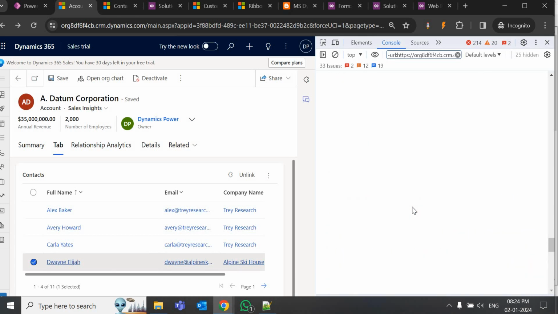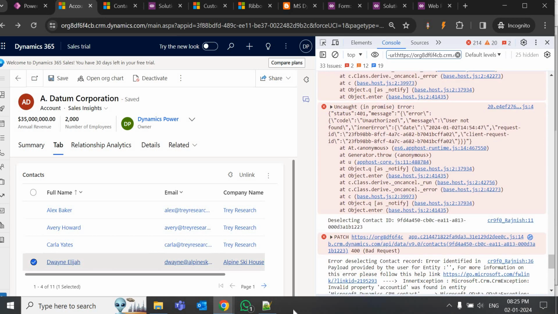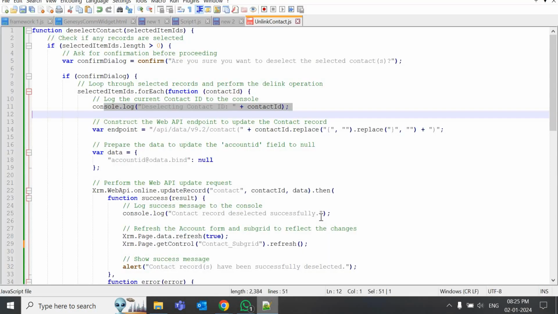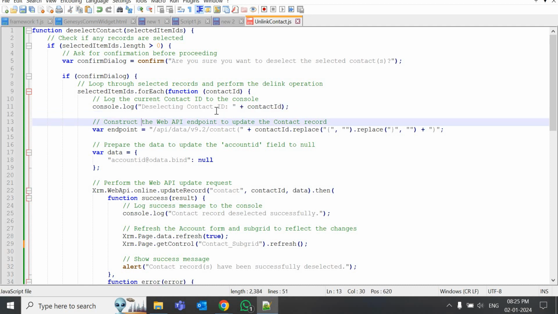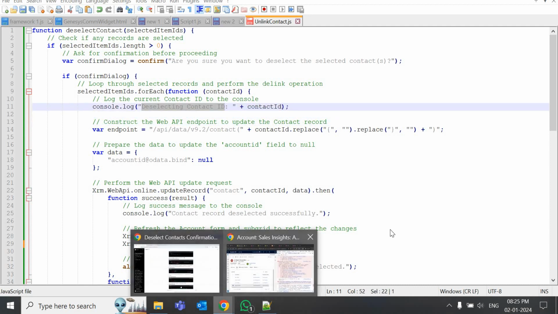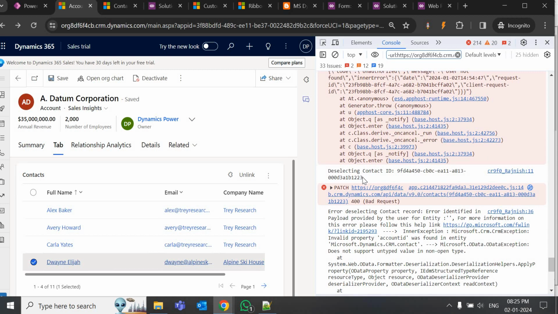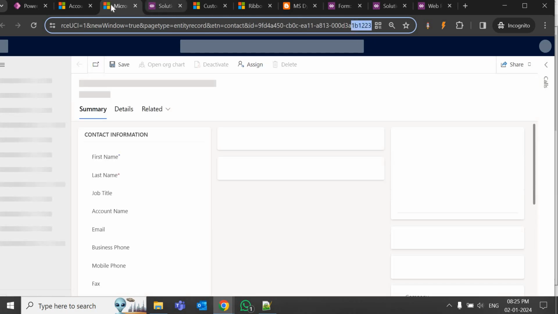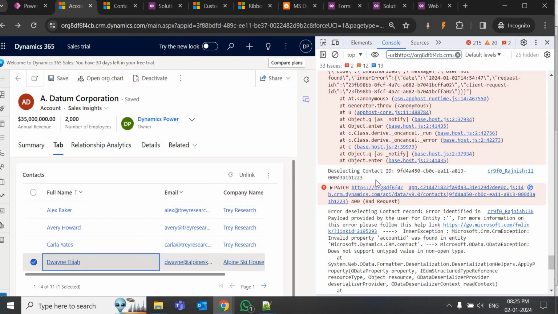So the first console message is, where is it? So it is deselecting contact ID. Okay, so if you come here, here we have deselecting the contact ID, this one. If you come here and match the GUID, it should be exactly the same if it's working fine. The GUID here ends with 1B1223. Here also we have 1B1. Okay, it is selecting the same GUID.